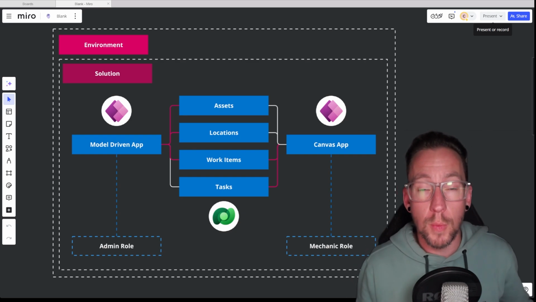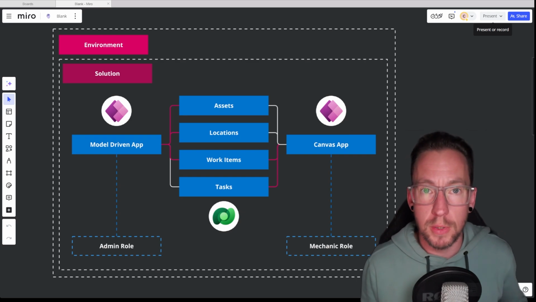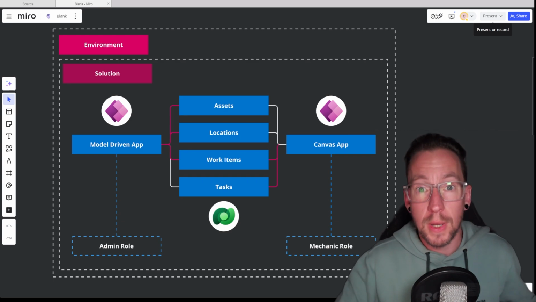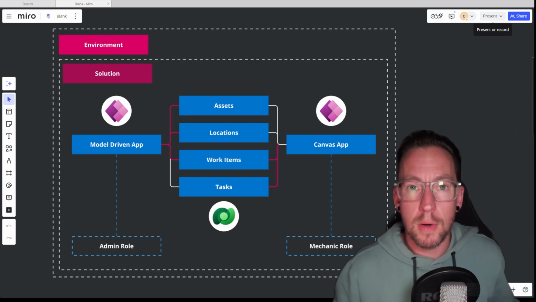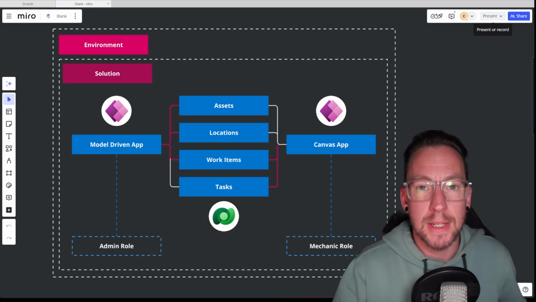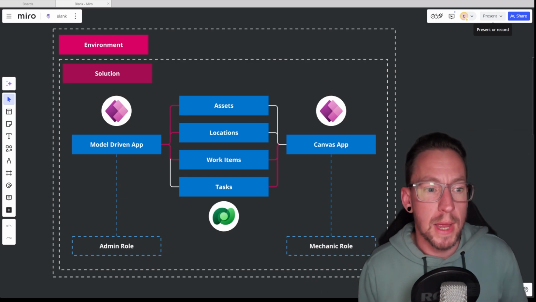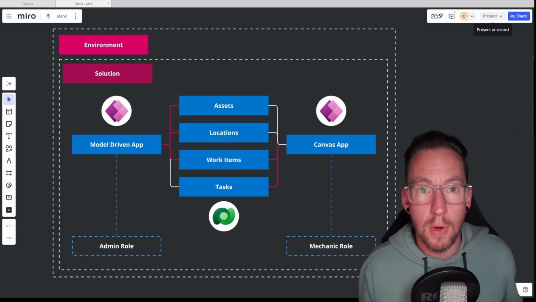Now within our environment, we can have multiple solutions, and that solution is just housing all of the components: our canvas apps, our entities, our security roles, everything within a solution that we can export, move to a new environment, and then have all of that isolated data as well. So perfect for ALM. So we're going to build a brand new environment in this video.